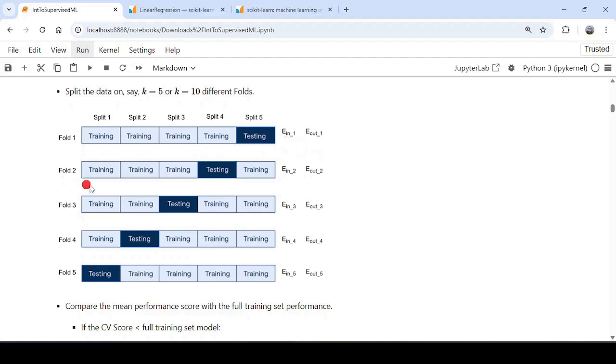For fold 2, we may consider, let's say, split 4 as the test data set and all the other splits as the train data set. Then again here we could obtain the train error or train performance and the test error or test performance. And the same is true for fold 3, fold 4, and fold 5.